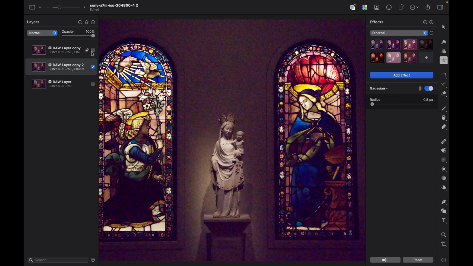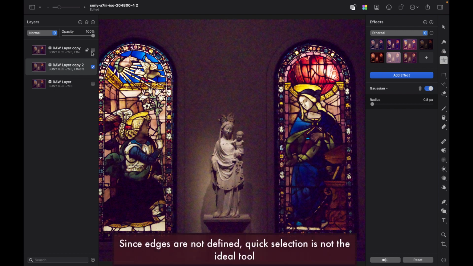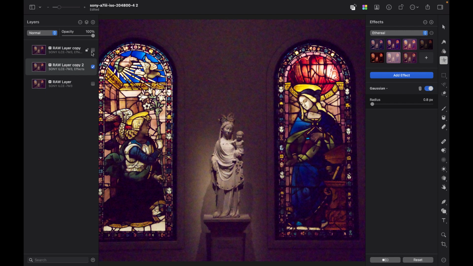What we're going to do here is create a mask in order to allow both elements to be merged into a composite. To create the mask, I first need to make a selection. Because the colors of the background are very close to the colors of the statue, the quick selection brush is not an ideal way to create our selection. So what I'm going to do is use the polygon selection tool, which will be more efficient for this purpose.